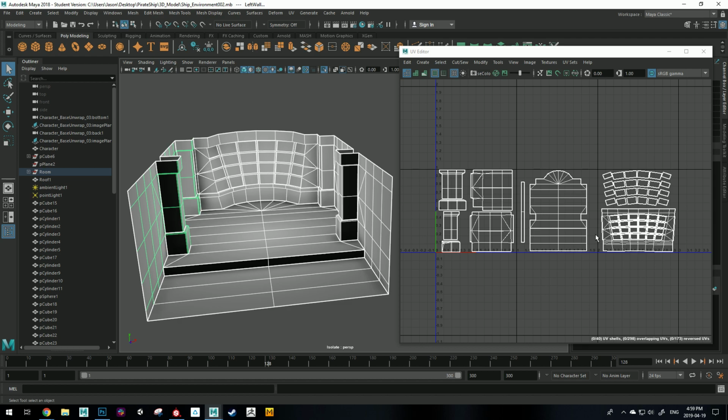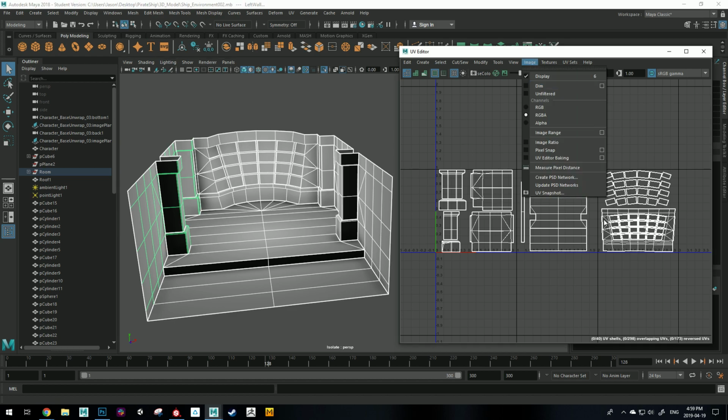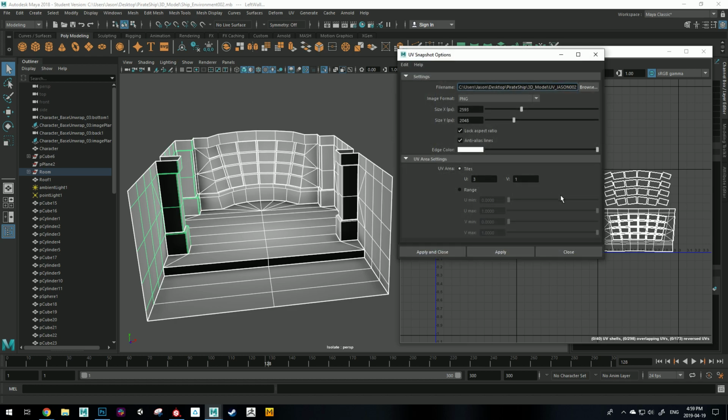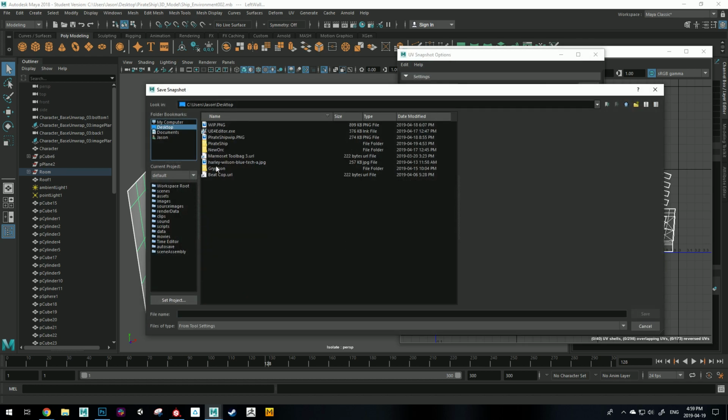Now, the second advantage to this is that you can actually bring this directly into a tool like Substance Painter and actually see exactly what you're working on. You can also import it to Photoshop, and that's how we're going to start here. So now that I have all of these selected, I'm going to go to Image and UV Snapshot. In here, we're going to browse where we want to save it. So we're going to go to Desktop, Pirate Ship, and I'm going to create a new folder just for you guys.